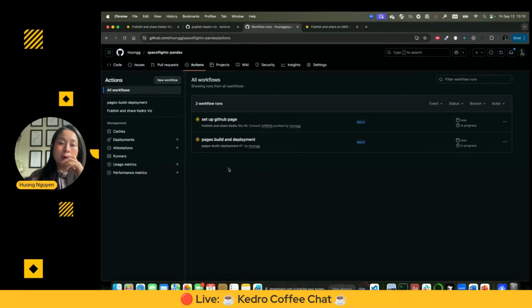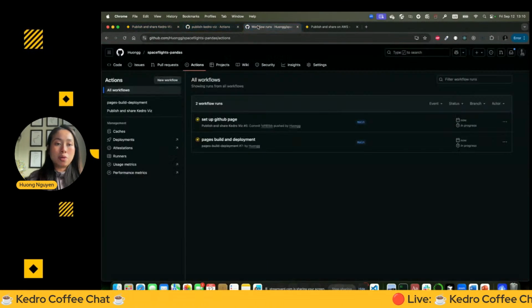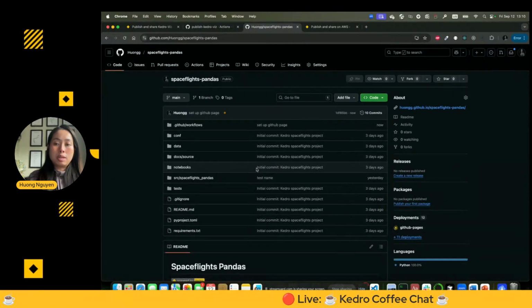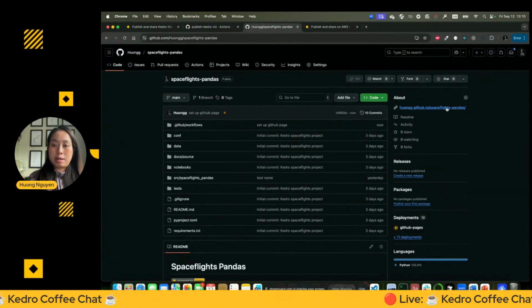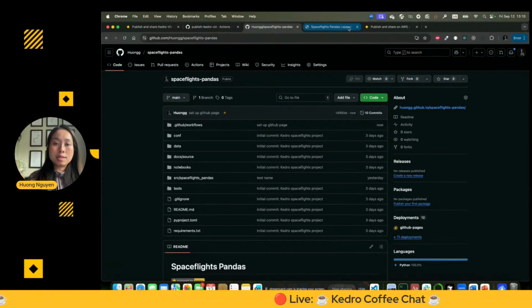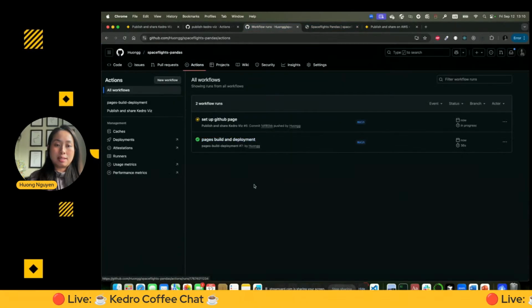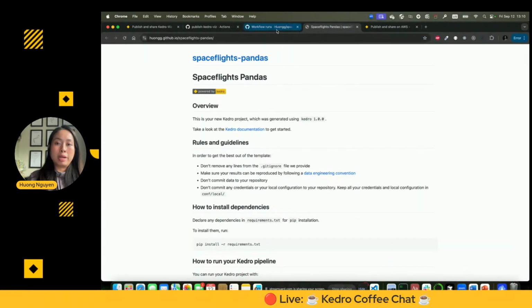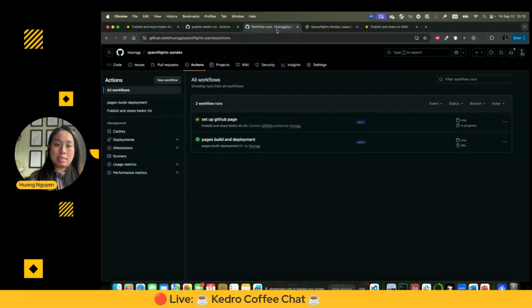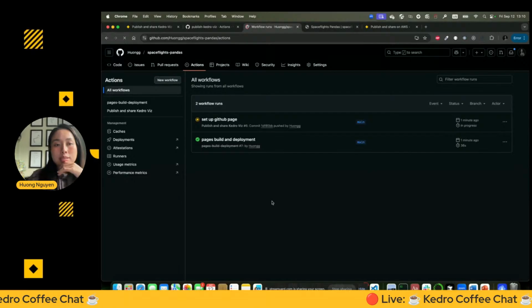Once it is finished and green, you are able to use your GitHub link, which is normally in the format your GitHub name.github.io/your repo name, which is where the URL will be hosted. Let's see, it's not built fully yet. It's nearly there. Once it's there, you can see this link will become a Kedro-Viz visualization, which I hope will complete very soon.